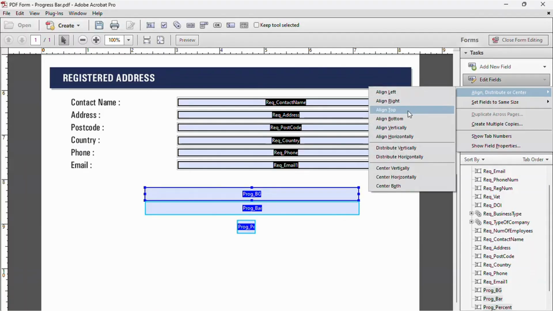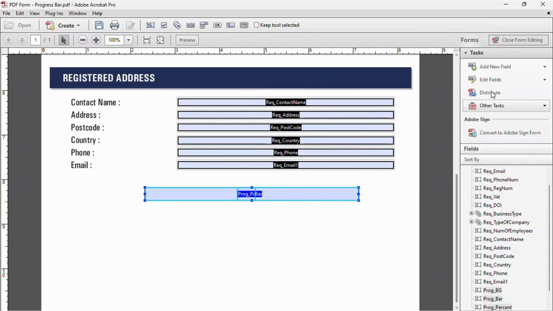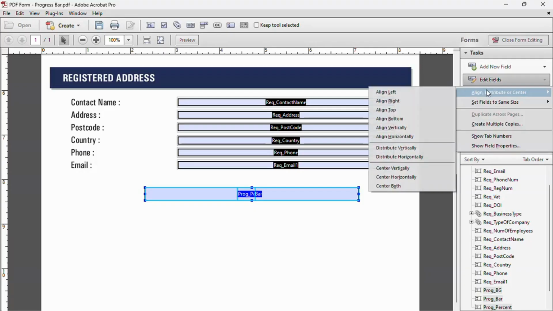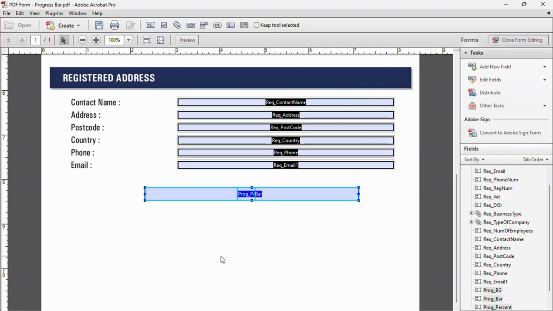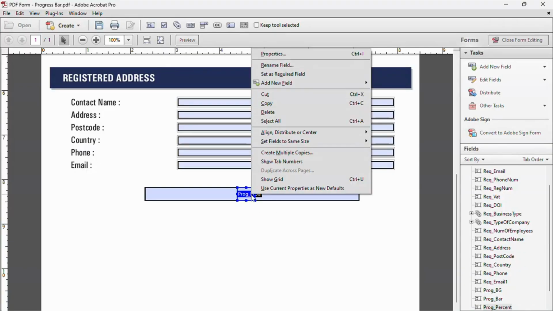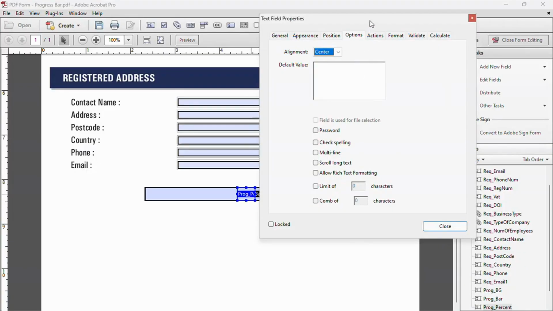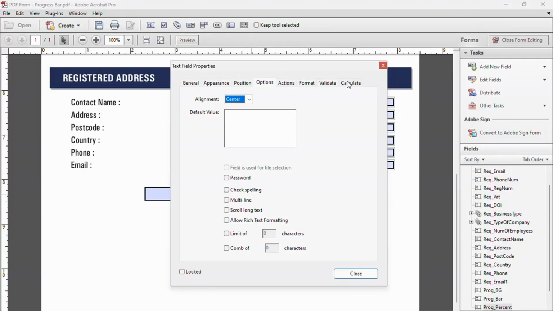With the layout ready, open the properties for prog_%, head over to the Calculate tab, select Custom Calculation Script, and click Edit to launch the JavaScript editor. Here in the script editor, we will write a calculation script that calculates the form's completion rate every time a user edits a field.